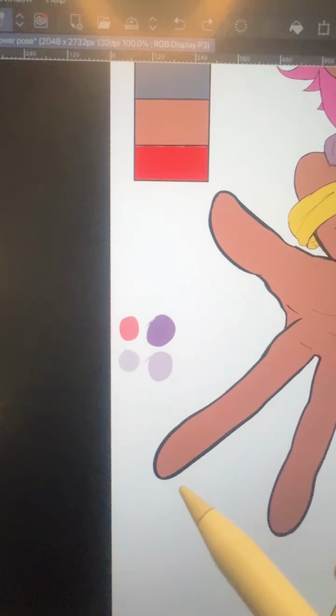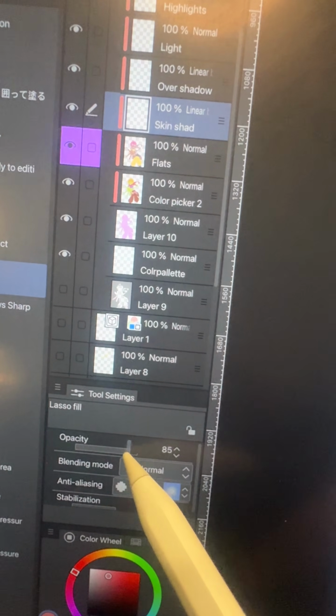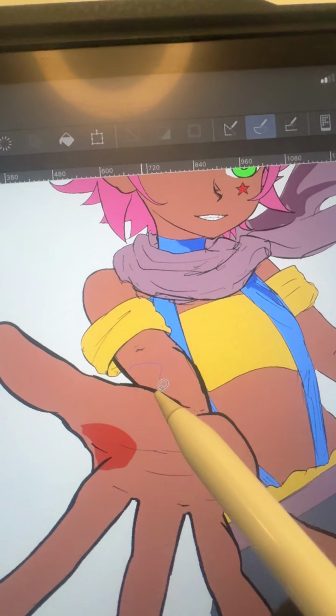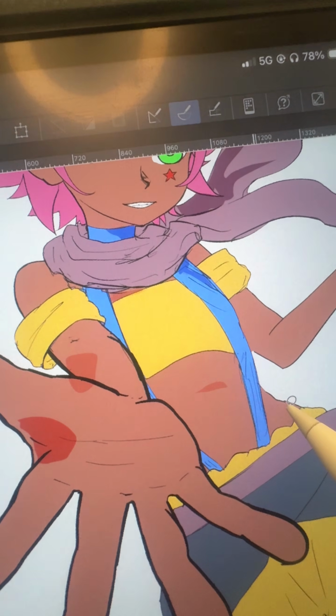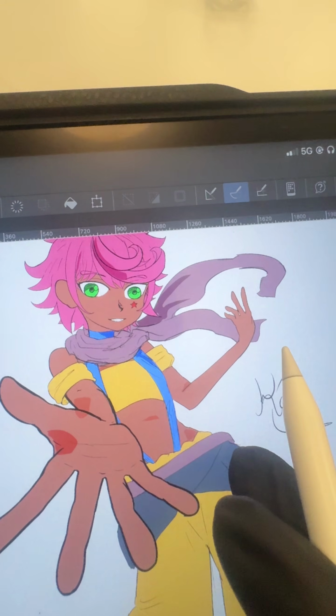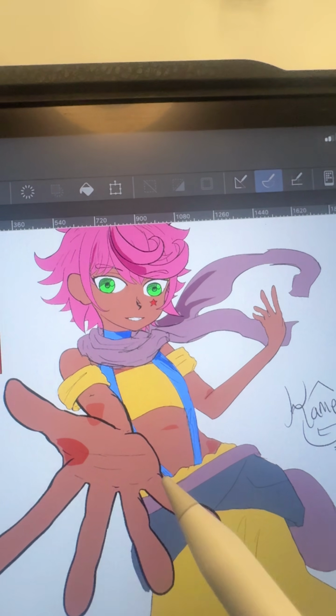Now you might look at that and be like, what, that's not a shadow? Then comes the next step. My opacity for my lasso fill has to go down, and then we try again and we have a shadow. Probably be a shadow here, probably a shadow there, a shadow here, and we repeat that process for those two different colors, and that's how we start rendering.